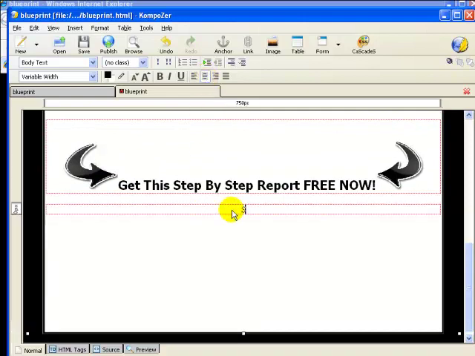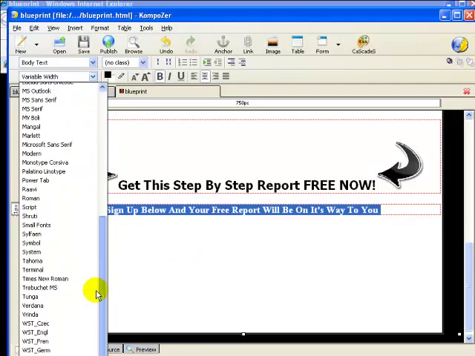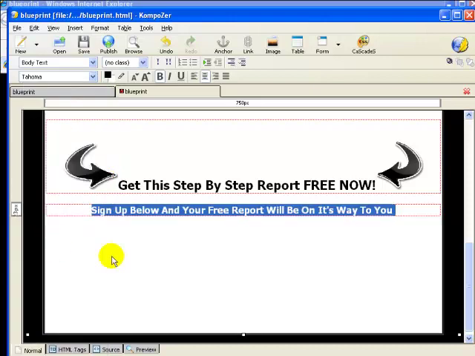So now let's go here and say sign up, and your free report will be on its way to you. Let's say sign up below. Sometimes you want to tell your reader exactly what to do. What do you want them to do? Well, if you sign up below, you'll get the free report. So we tell them what step to take next.